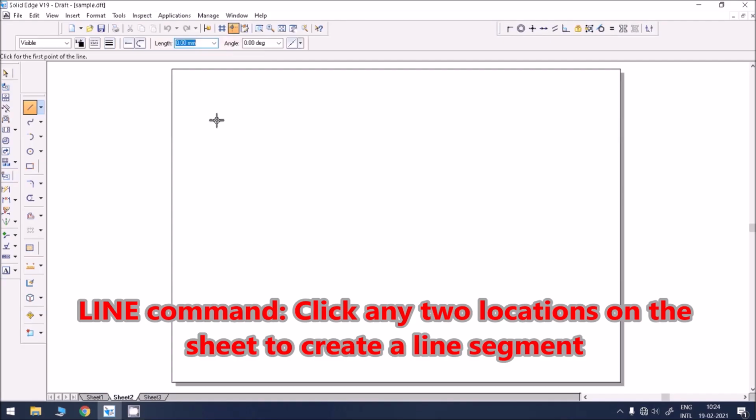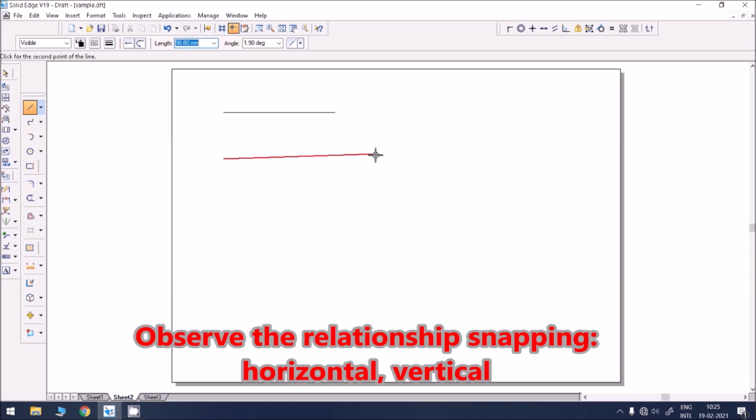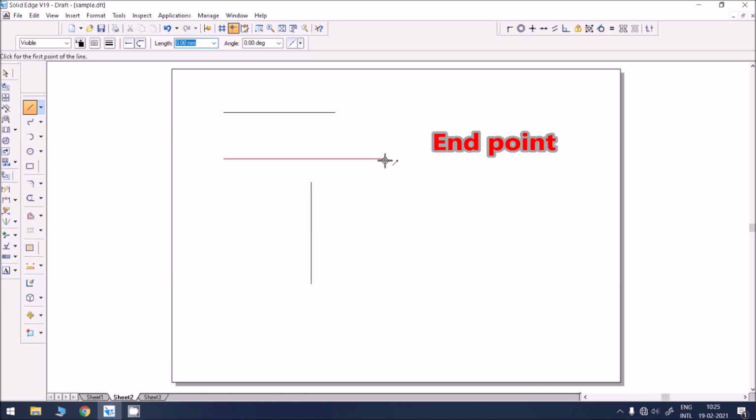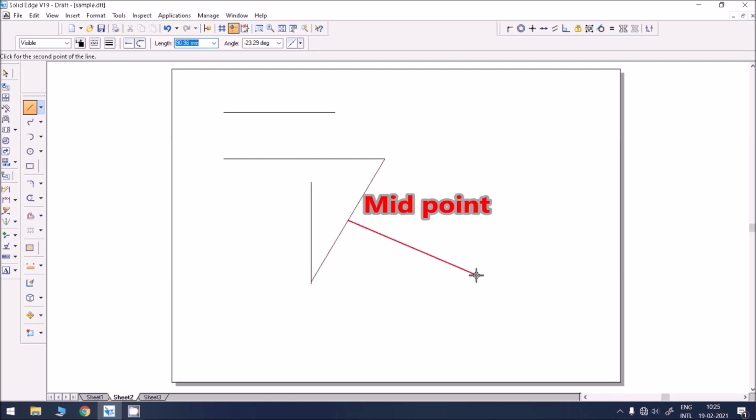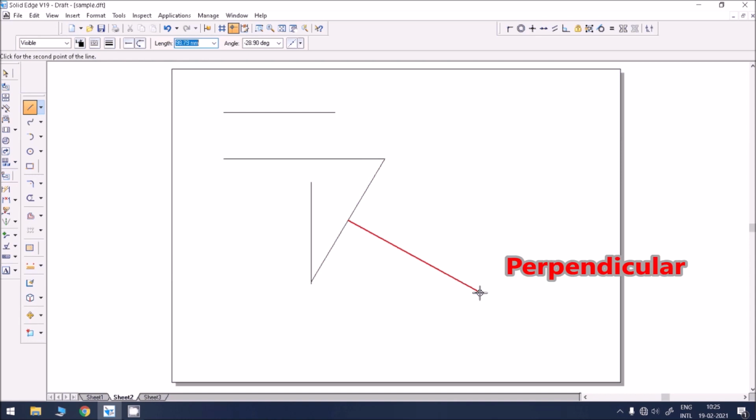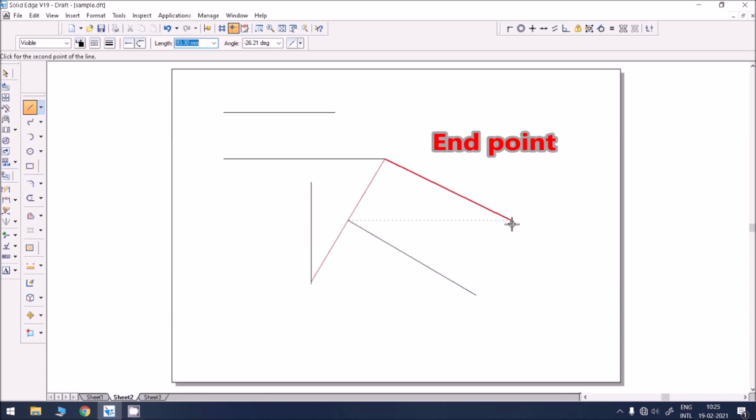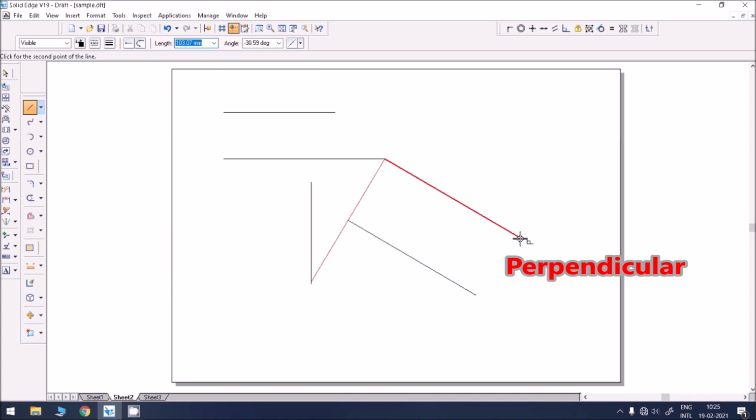Line command. Click any two locations on the sheet to create a line segment. Observe the relationship snapping near the cursor: horizontal, vertical, coincidence, etc. See the endpoint symbol, the endpoint again, the midpoint symbol there, the perpendicular symbol here, the endpoint symbol again, and you get a perpendicular symbol there.